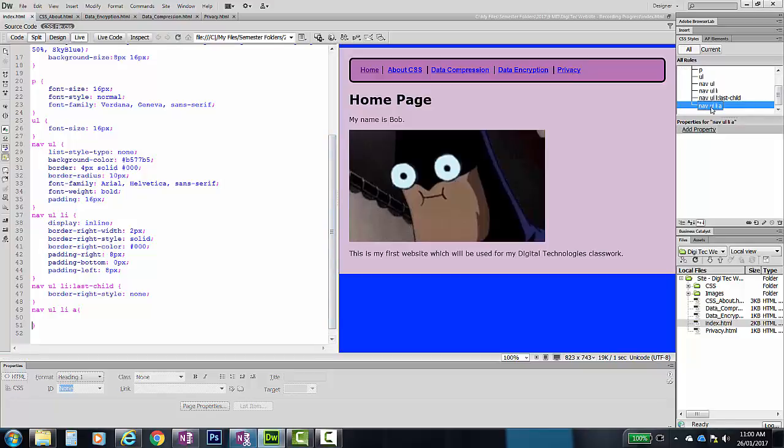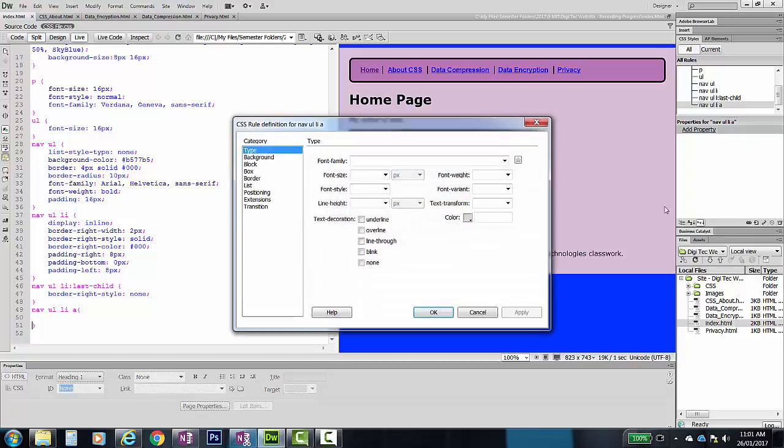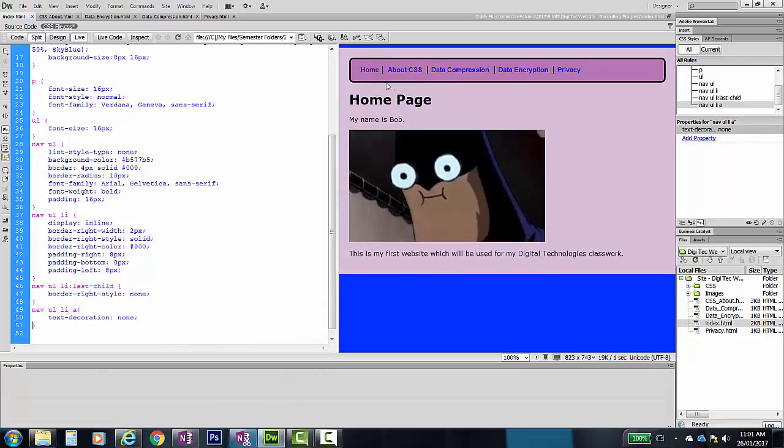If we select the nav ul from our rules, we'll edit that one under category type, text decoration, click none, hit OK, and the underline has been removed and our menu looks a little bit nicer. Next thing we want to do is make sure our text blends in with the rest of the page. At the moment it is all blue. We don't want that for our links, we want them to be black to match the same color text as on the page.